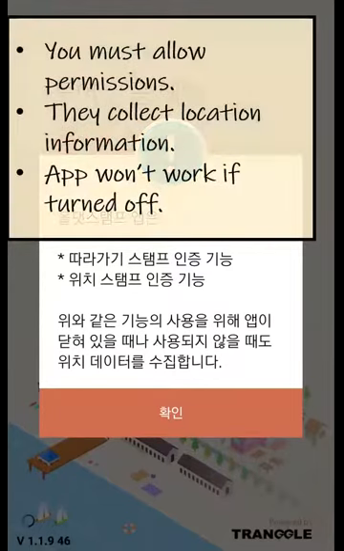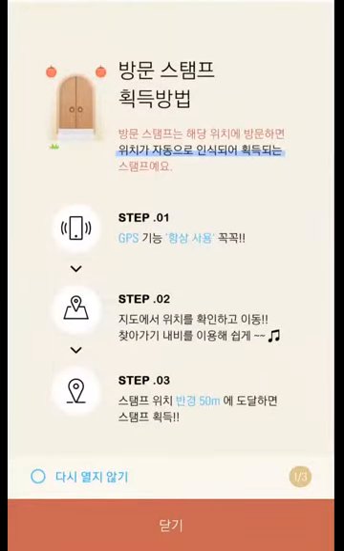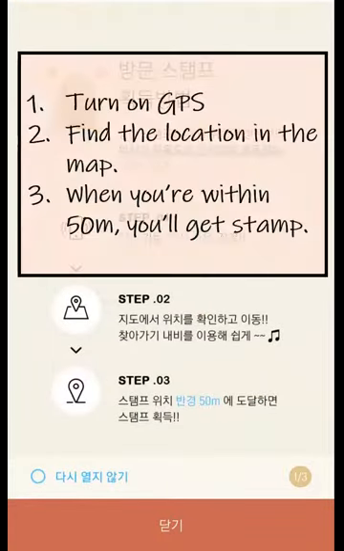It just says that you must allow permissions. They say they collect location information, and the app won't work if it's turned off. That kind of makes sense, doesn't it? After that, you'll click 확인 to confirm. Then you'll see one more notification page. This says you have to turn on your GPS to use the app effectively. You're going to find a location in the map, and then you have to be within 50 meters of the location of the checkpoint to get your stamp.